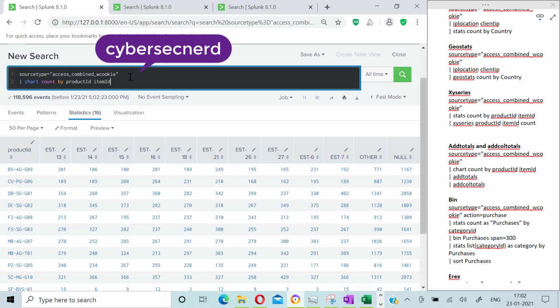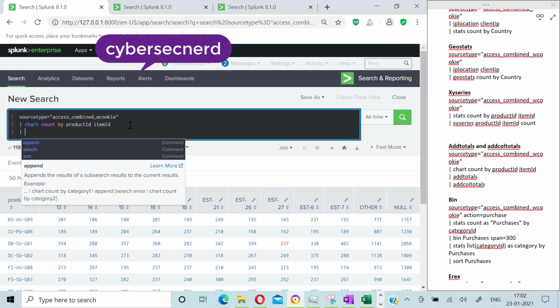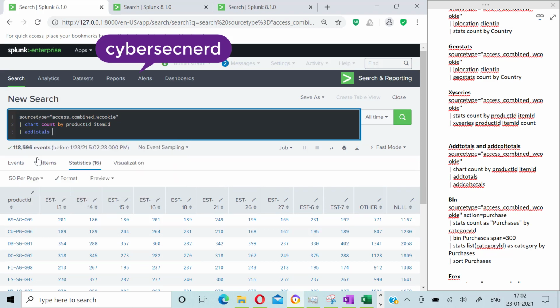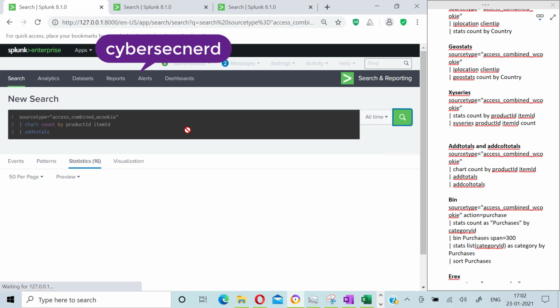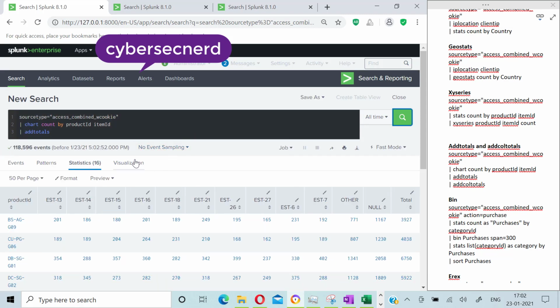So for this representation, if we really want to add the grand totals, for example the totals for this particular product ID, cumulatively adding the count for all the respective item IDs, we can use addtotals as a command. So hopefully we will be getting the results. If you can see at the very right hand side, we are getting the respective total for one particular product ID, and we are adding cumulatively all the item IDs which are falling under this particular product ID.